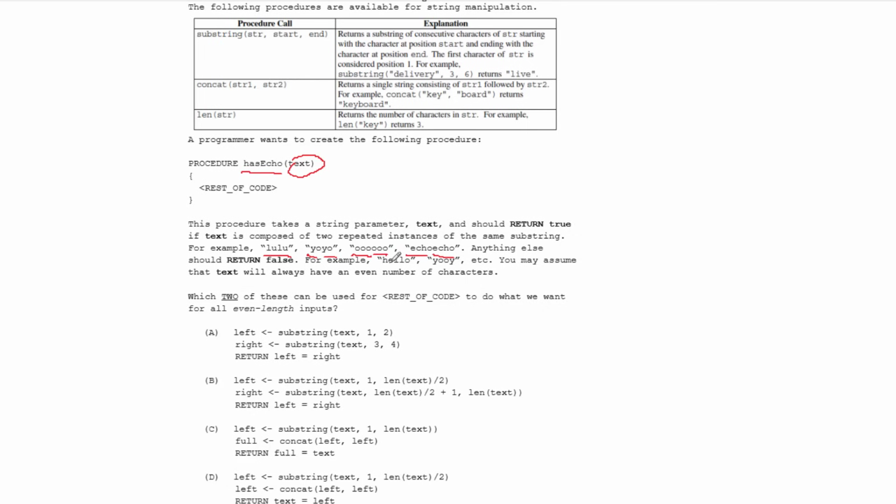And for anything else, it's supposed to return false, like hello, or even this one here, yoi. This is the same string, but reversed, so that doesn't count. So it has to be the string and then that same string in the same order. So the key here is we have to use substring, concat, and length creatively to resolve that. But they actually did that for us here, so we just have to see whether these options, this one has two answers, by the way, will fulfill this by putting them in the rest of the code.